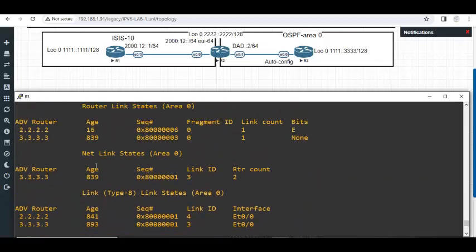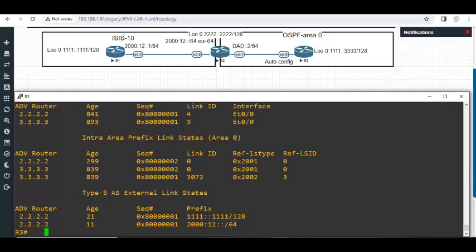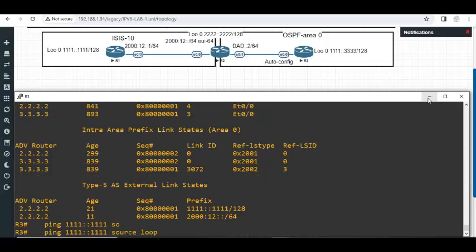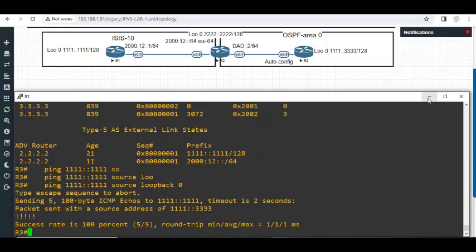Okay, now we should be able to ping 1111::1111 source loopback 0. You can ping now. I want to see in the database, we don't see any IPv6 prefix. Do we see any IPv6 prefix here? No. You see only the router IDs.